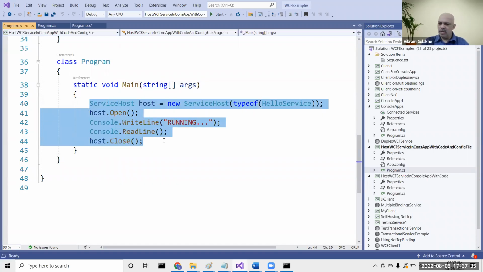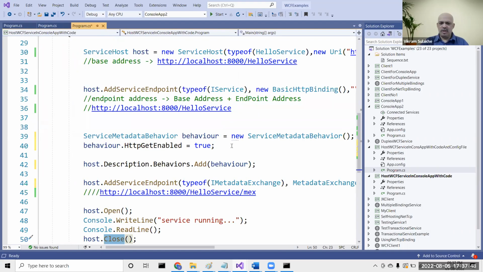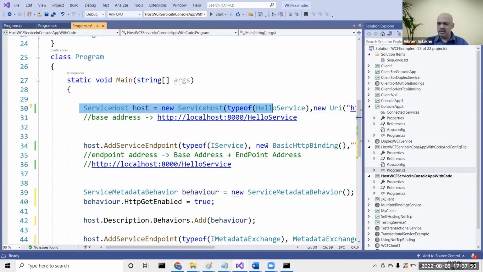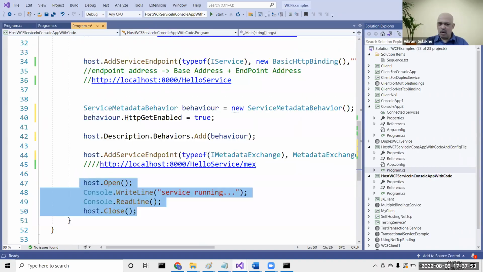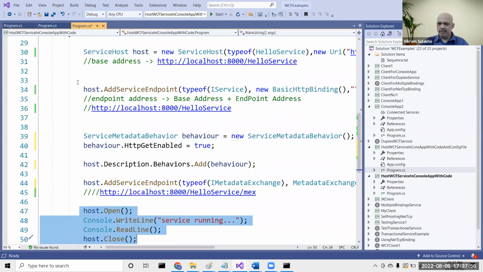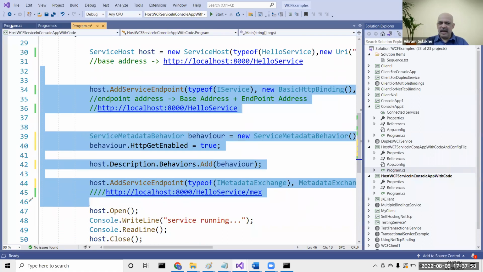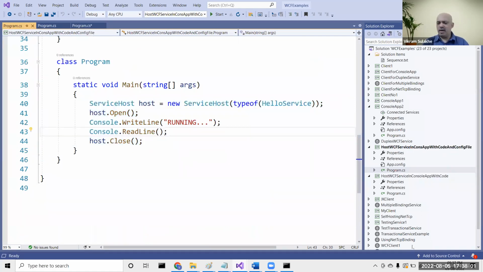So what is this code doing now? Where is my service? Where is my endpoint? Where is my behavior? Where is all that defined? See the difference in the code? This is the service host, and then the last 4 lines, and all this code in between I have skipped. I've gone directly into this, and this is what I've got. So how is this working? All this information that I was giving in my code, now I can give in my config file.